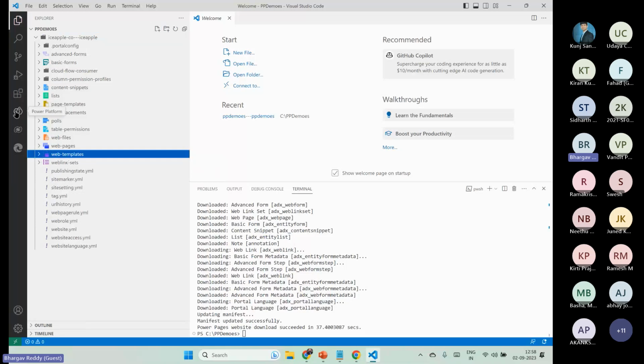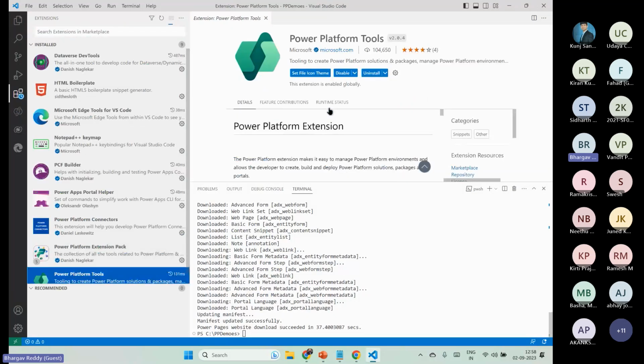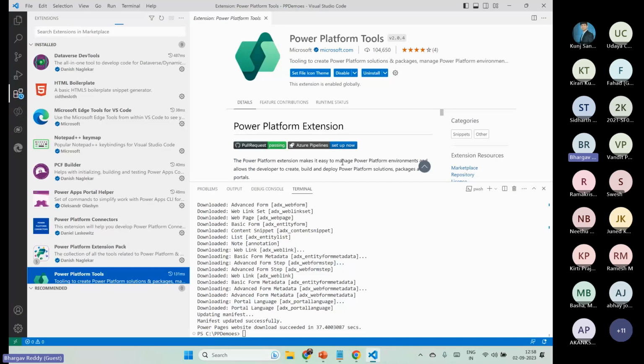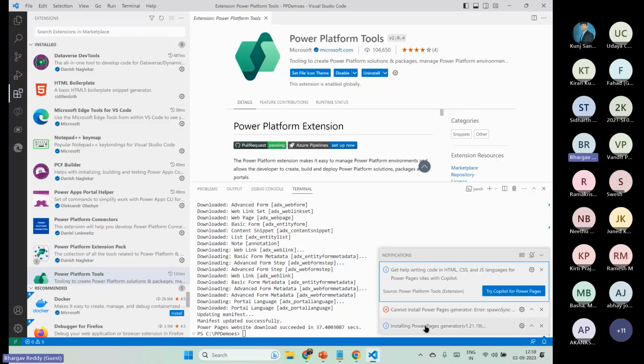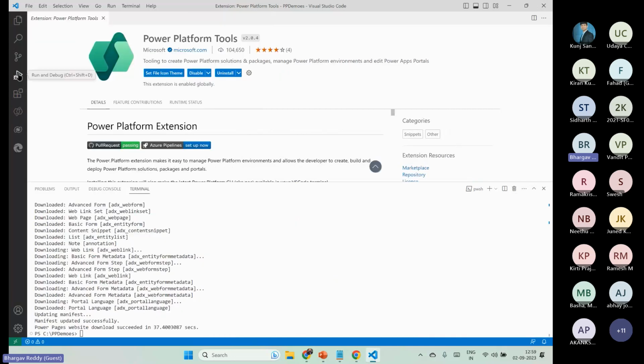Once you install the latest version of the extension called Power Platform Tools, which is this, and reload Visual Studio, you would have a pop-up to the right which says, do you want to install or try Copilot for Power Pages? That is the pop-up that you will get. Then you click on try Copilot for Power Pages, and it will automatically install that extension for us. I think it's already installed in my case.